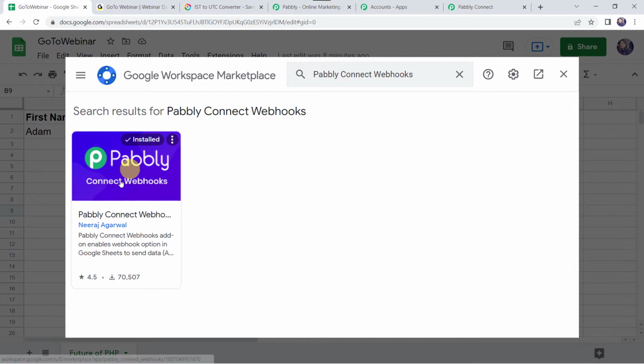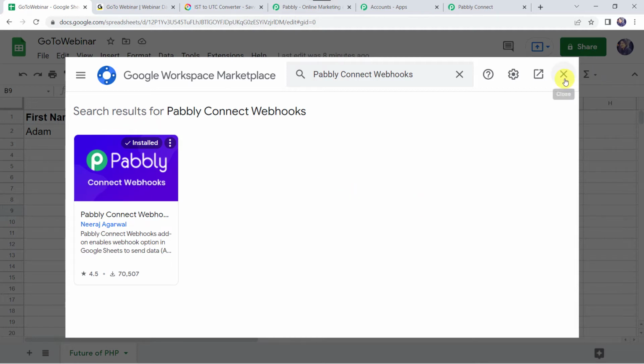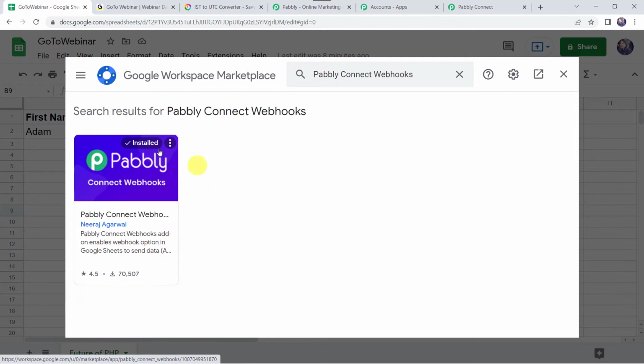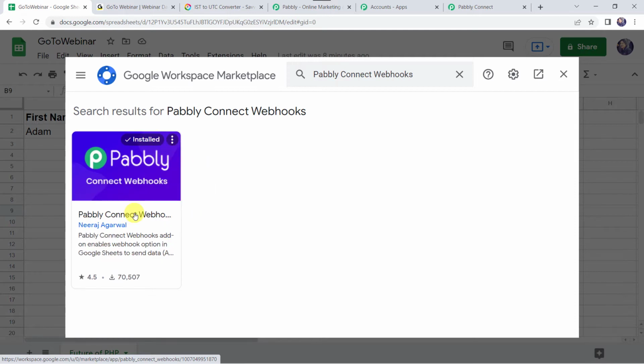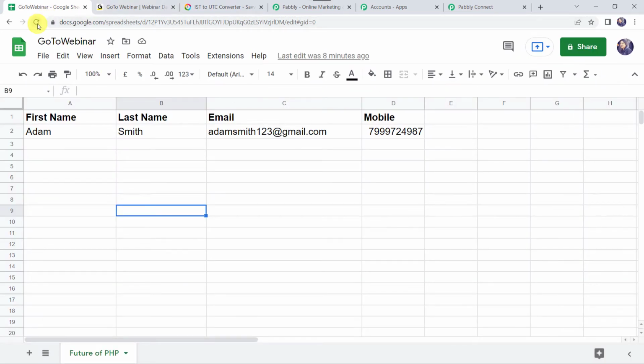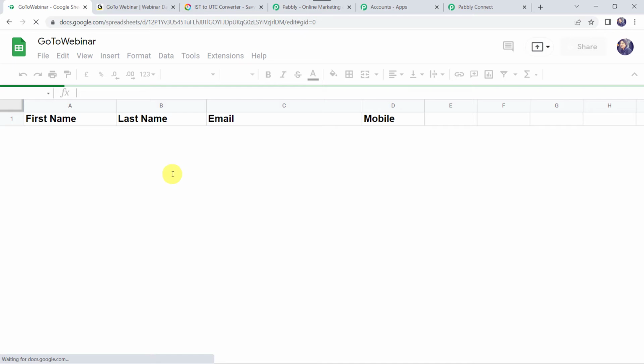So you have to install Pabbly Connect Webhooks on your system. As you can see, it is already installed on my system, so I'll just close this window. But remember, after installing Pabbly Connect Webhooks on your system, you have to refresh your Google Sheet. I repeat, after installing it, you have to refresh your Google Sheet.